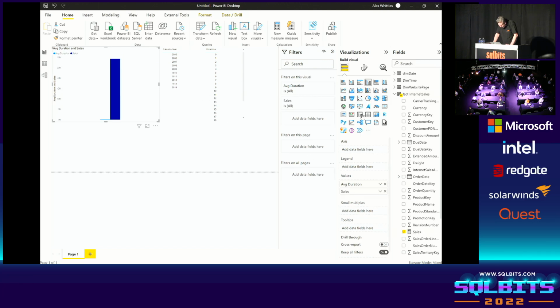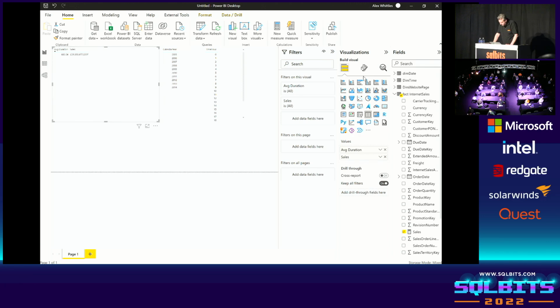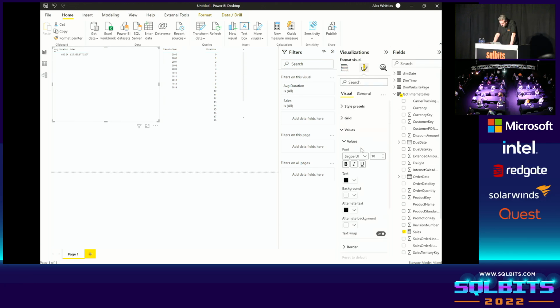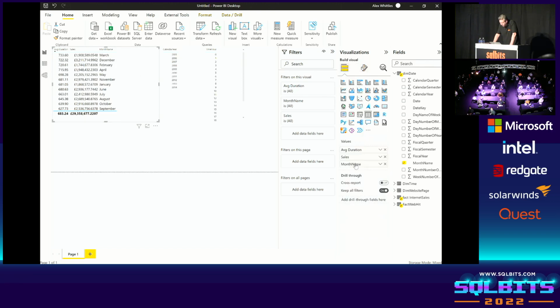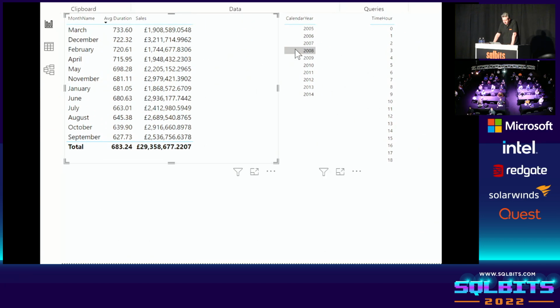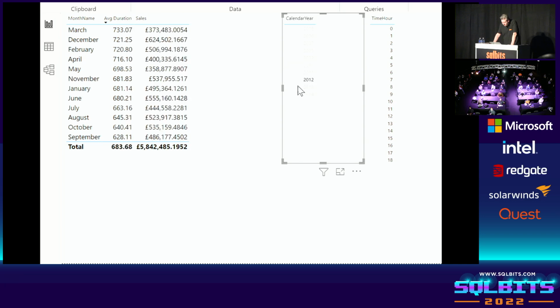Let's put that in a table so we can see them both. And I'm going to drag month onto there so we can see the split. So we can now see that in this visual, we've got data from both of our underlying tables. Now, if I filter by year, it's going to filter both of them, because that common date dimension propagates its filters in both directions, filtering both of the islands of data.